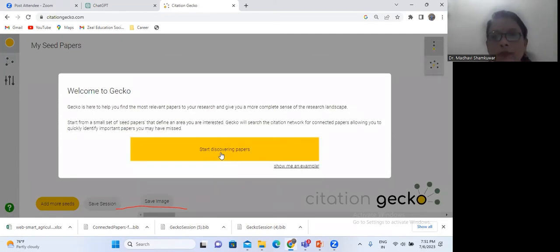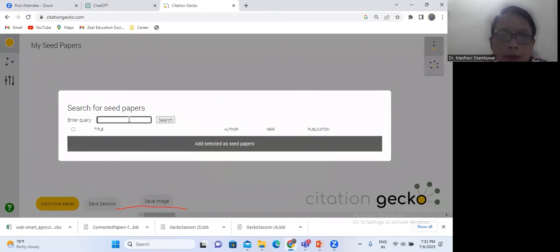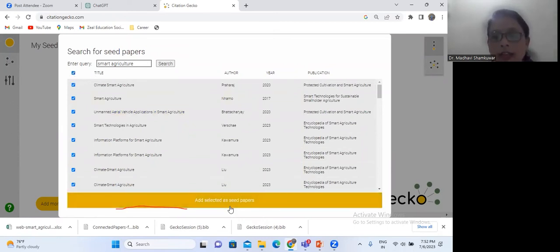Again, the same process we have to repeat, but this time instead of having one seed paper, we will click on multiple papers. Or suppose that we wanted to explore all of these research papers, then there is a small cross tick near the title. We will just click on it and say add selected.